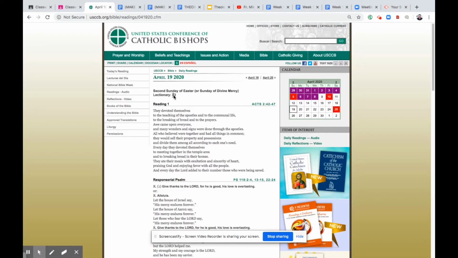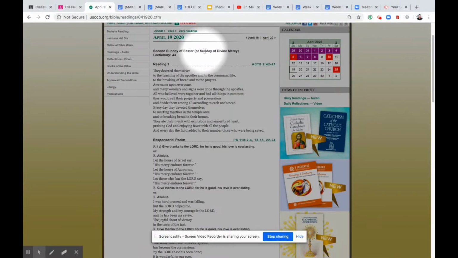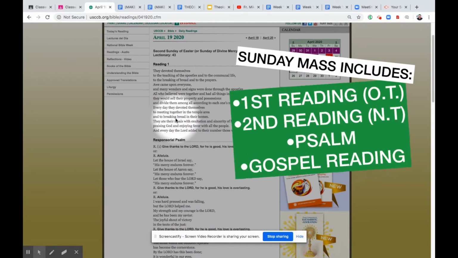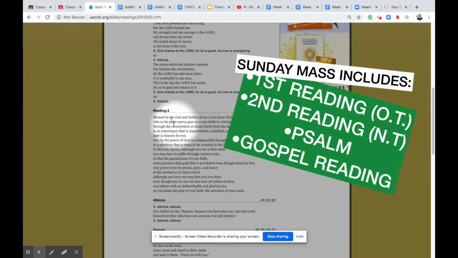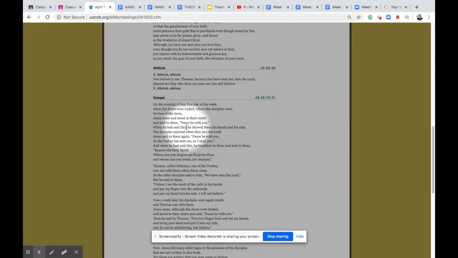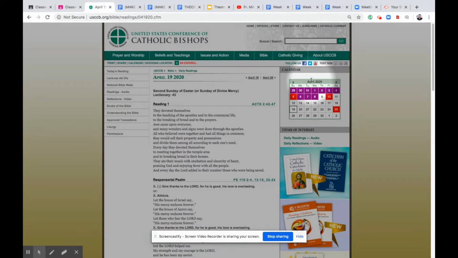Let's say today was April 19th and I wanted to look at the readings for today. Easter. So we're in the Easter season, and it's also called Sunday of Divine Mercy. And you can see the readings here. Reading number one, you have a responsorial psalm, our second reading, and then finally the gospel. So if you're doing an assignment that relates to the daily readings or the Sunday readings, it's really easy to use the calendar to locate the date. Just click on that and you can find it there.